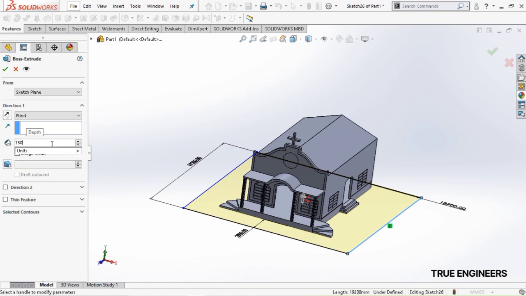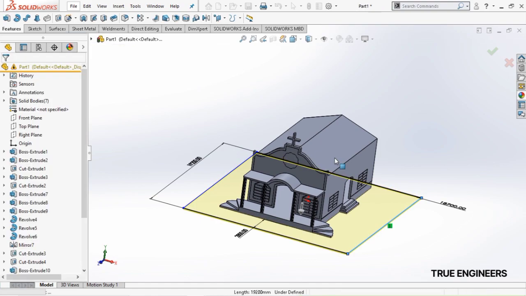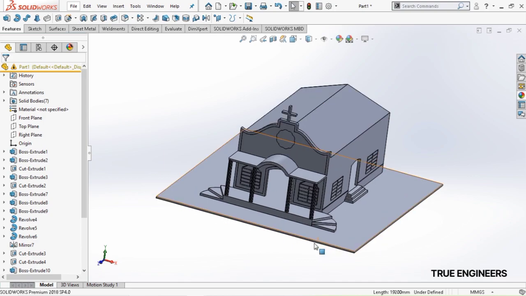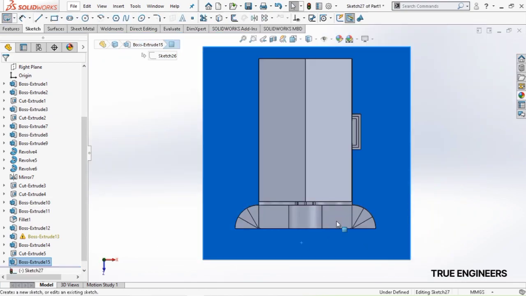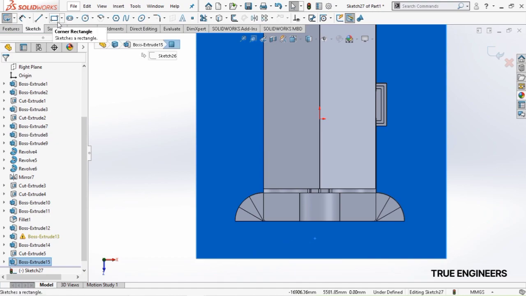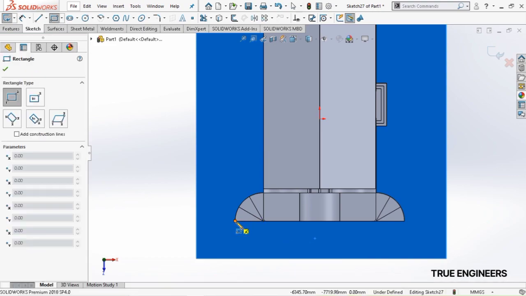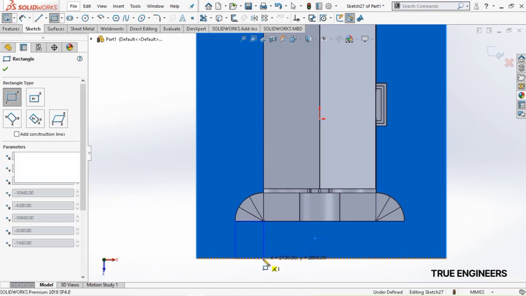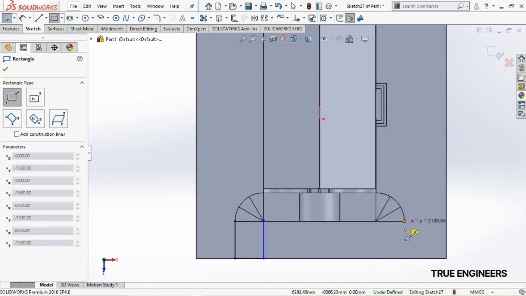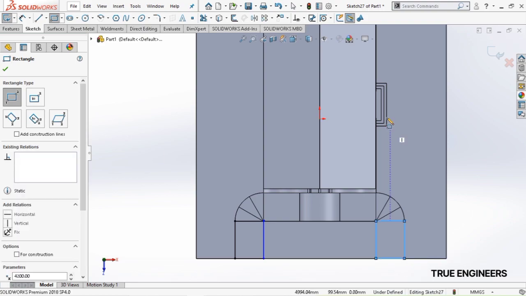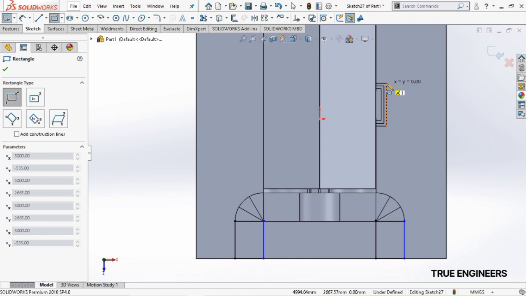this for a land view, 150 mm extrude towards down direction. Change the direction, click OK button, and after that select the plane, face, sketch, change the view, sketch, and select a rectangle and draw the rectangle like this. This for a walkway purpose. All of the land are fully covered with grass, so we need a walkway.